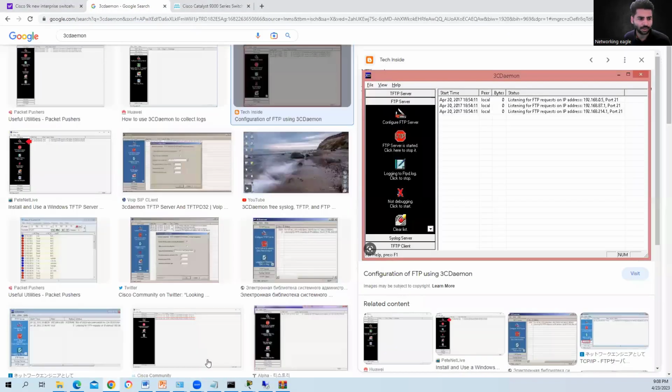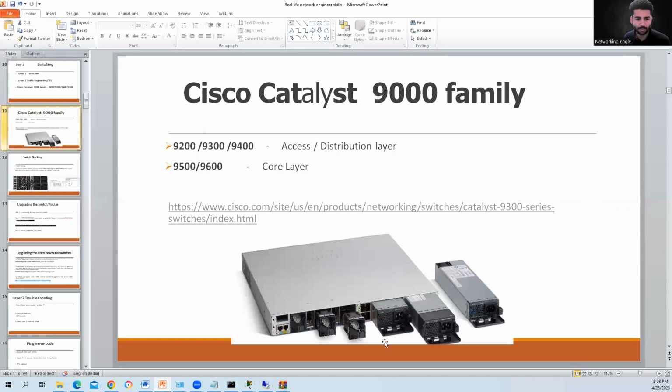If I show you in the PPT also, this is the back view of the switches. Here we have the fan, and these two ports are our stack ports, the data stack ports, and these two are the power stack ports. Later on, I will tell you what stacking means. And here we have a power supply. So this is the back view of these switches.